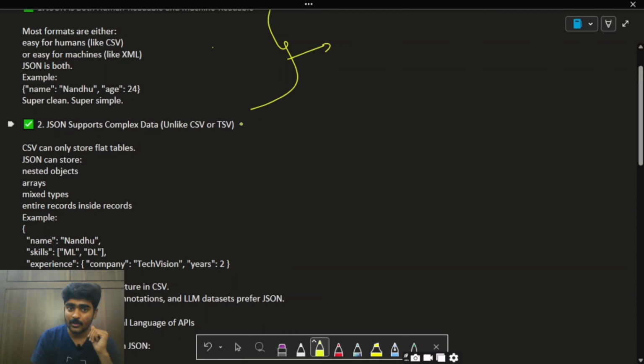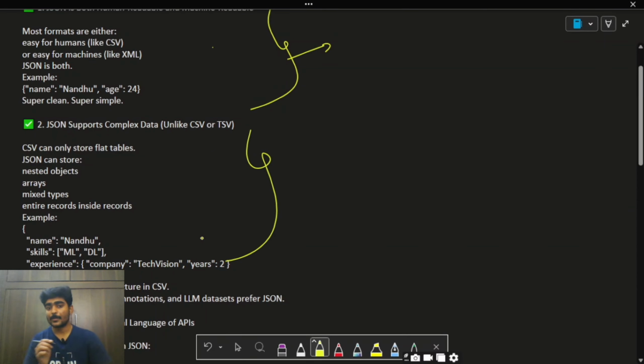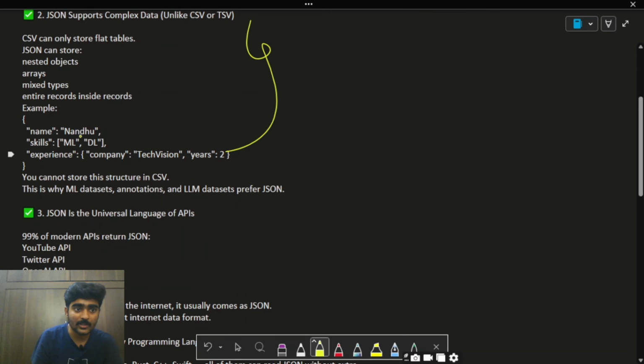What this complex data means is that in this JSON file format, I can even store lists and dictionaries. I'll explain with an example. Now you can see that this is my JSON data.